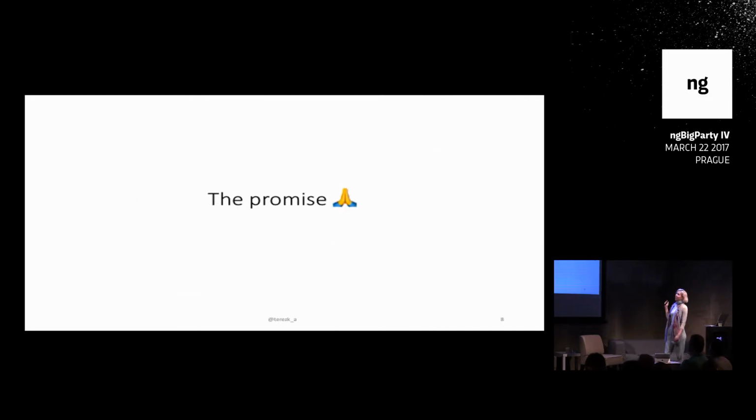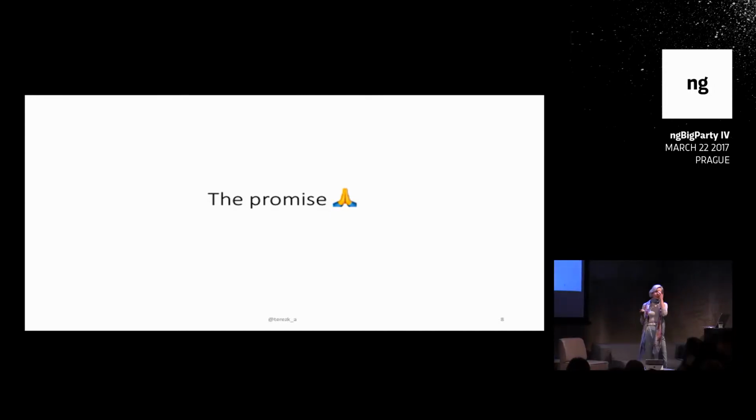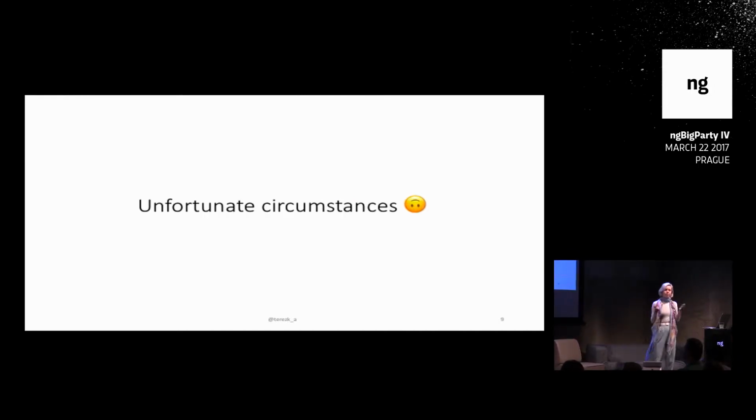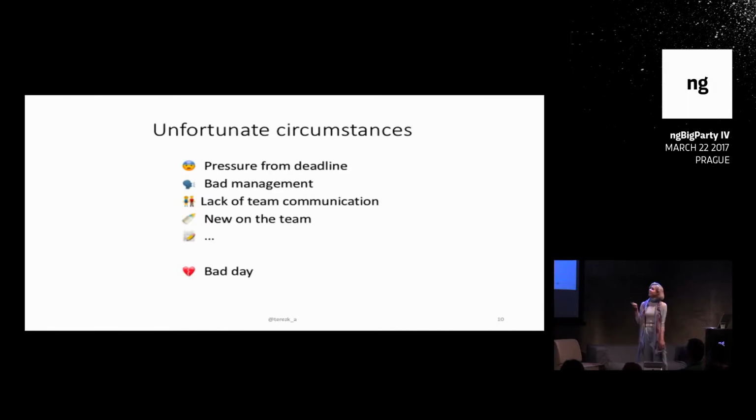So it starts out with this promise. Like, you're going to make some really good stuff here, and I don't know what happens afterwards. I'm trying to figure out what these three dots were, and I think it's just unfortunate circumstances. And I don't mean JavaScript. It's just regular stuff like pressure from a deadline, bad management. At least this is in a corporate environment. This is typically what's wrong.